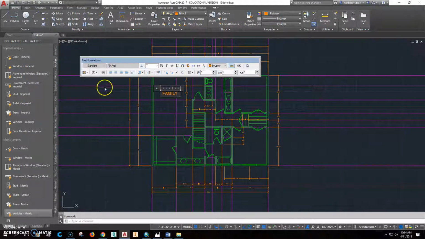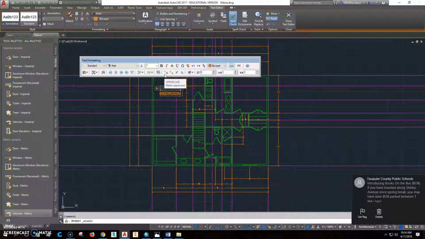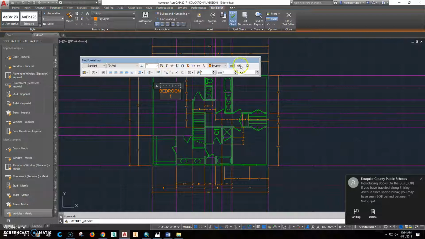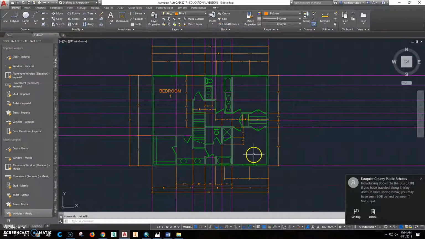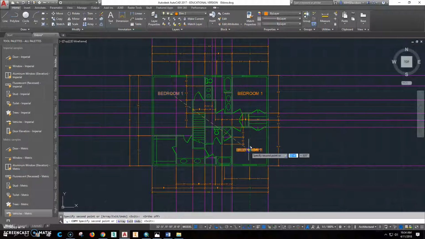We'll call this bedroom, oops, all caps, BEDROOM 1. Might change that here in a second. Copy that. We're going to copy that whole thing from here over to here, down to here.